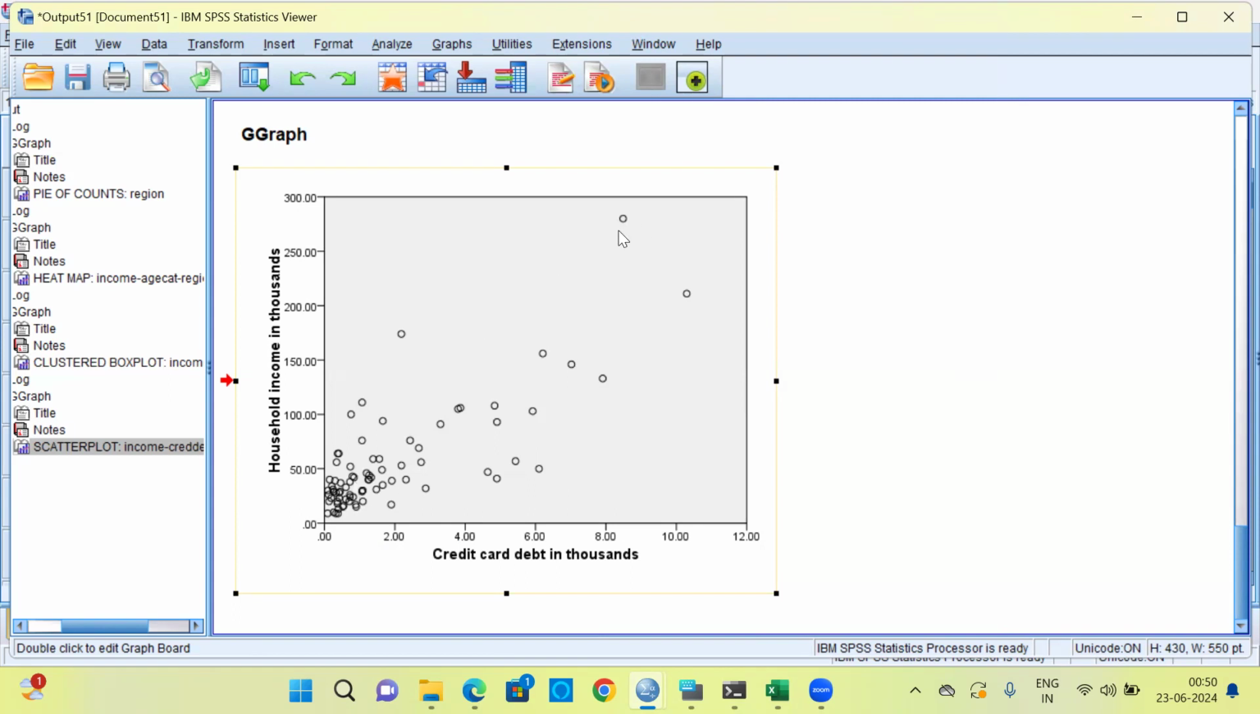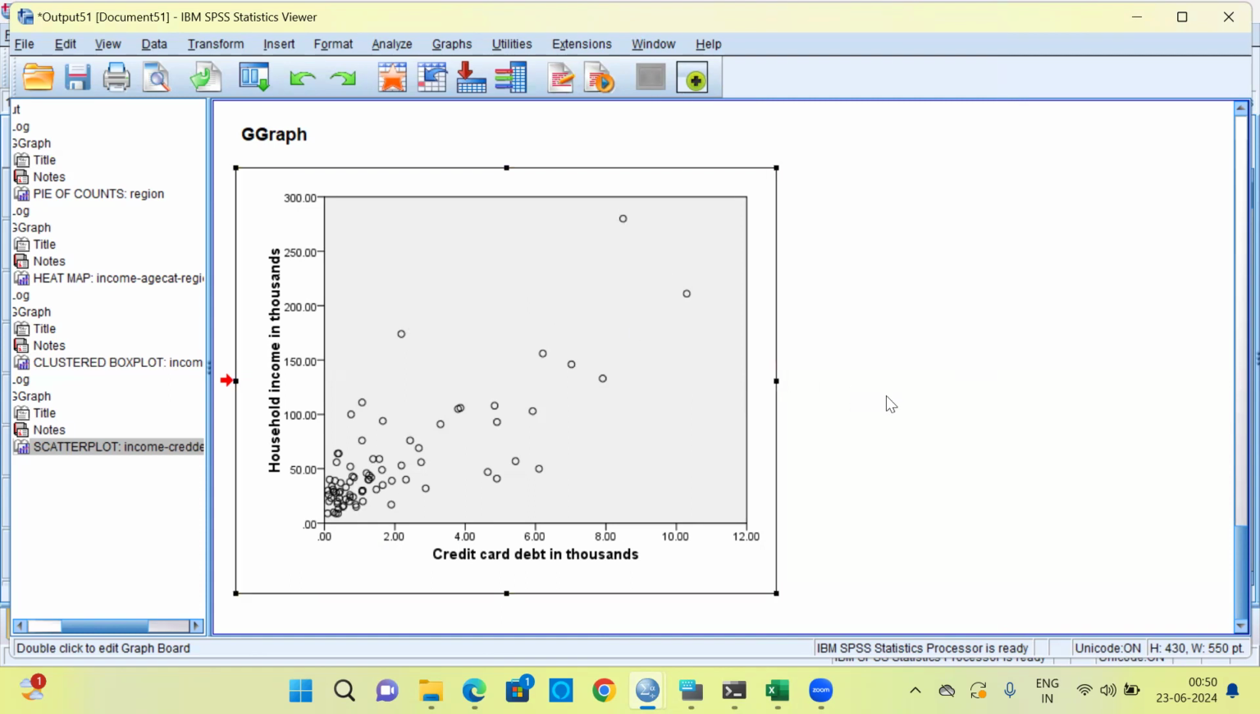I'm able to see a few outliers here. This is one of the outliers. This is also an outlier. This is the third outlier that you can identify.